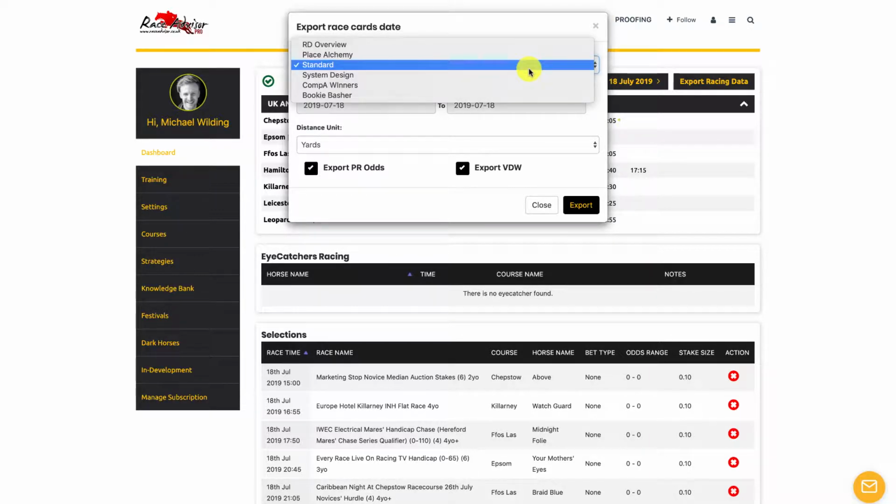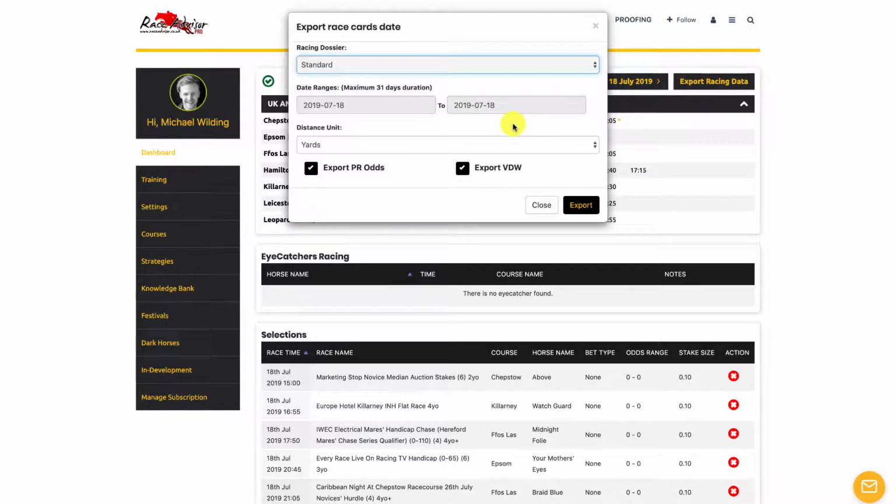The first option is to choose a race card. By default, the standard race card will be selected, which is the race card that comes with your software. If you've made your own custom race cards, you can choose any of those to export data from, and they can contain as many ratings as you would like. Once you've chosen the race card that you want to export data from, the next thing to choose is the date range. You can choose up to 31 days to export at a time, and this can be historic and include the current day.